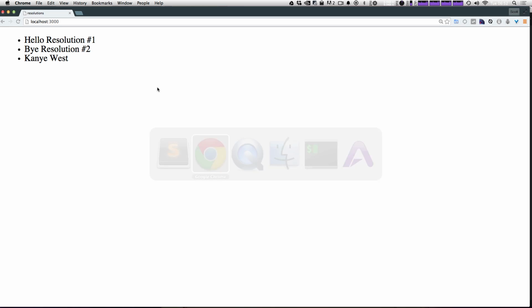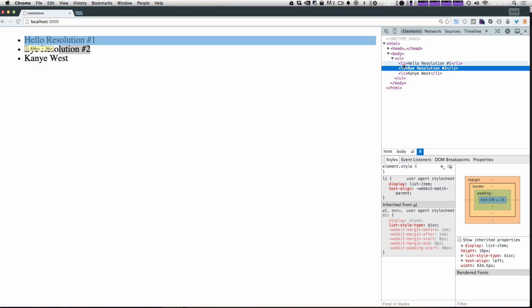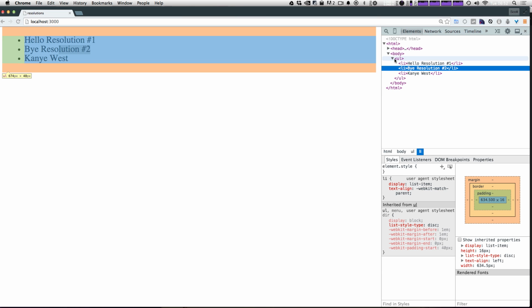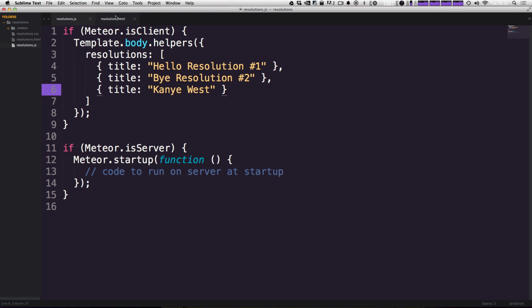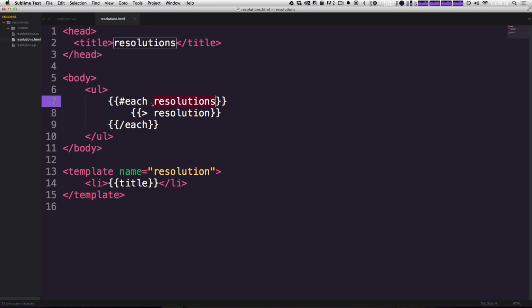So when we save this, you'll notice that each item is getting added to the list. And if we come out to inspect this element in our inspect, you'll see that each one, like we'd expect, is being output within this UL. So like I said before, it's getting this object of resolutions saying for each one, do something. And that do something is hitting this template and then outputting the title here.